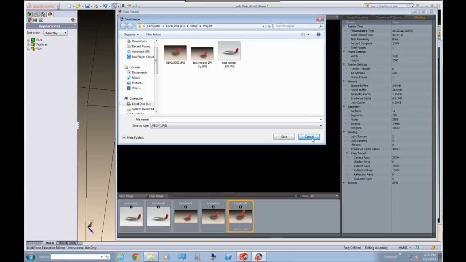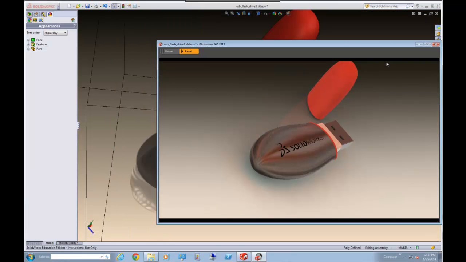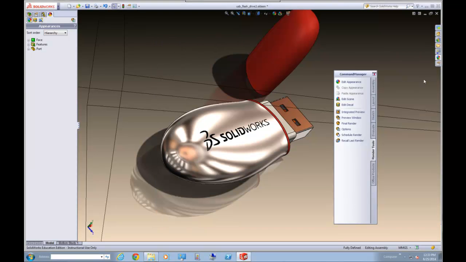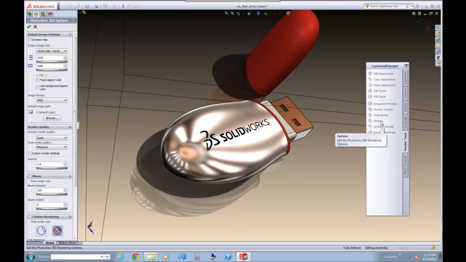Now, I'm not going to save it. I'm going to go ahead and back up here. If you notice, we're going to close down the final render window here. I'd suggest at this point that you close that render window, and the reason being is because we're going to go back into options. Now, this is going to take a while.